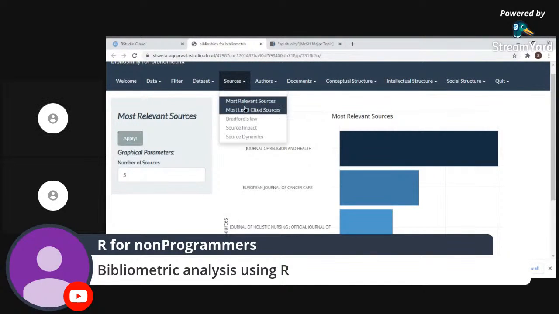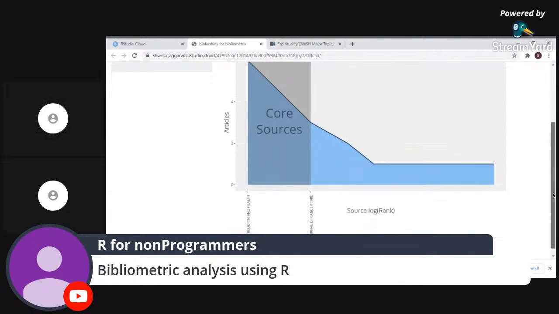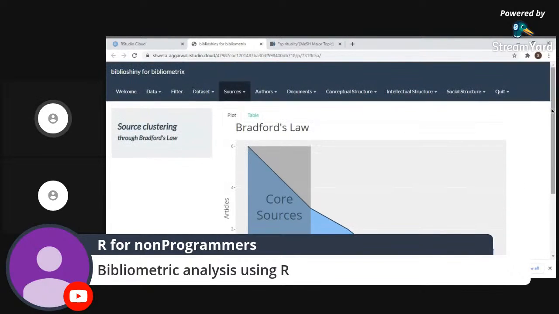And there is Bradford's law, which will also tell us which sources are more important. So here we find that these are the two sources which are the most important. So if I'm looking for relevant articles in this area, I should definitely go to these journals and see what articles have been published in this particular area.